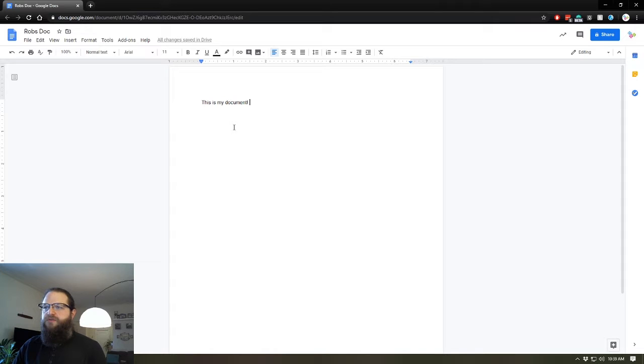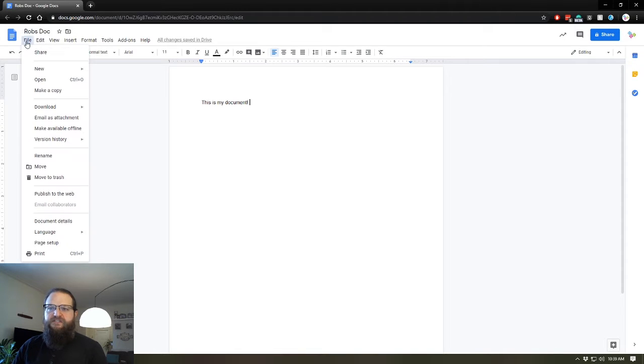Now all that we need to do to email this as an attachment is, rather than clicking share in the top right, go over to File and select Email as Attachment. I bet you've used Google Docs a bunch of times and haven't even noticed this was there.